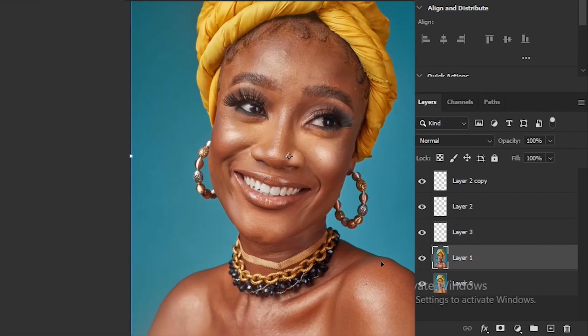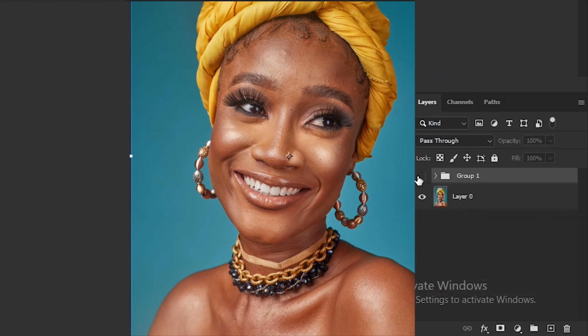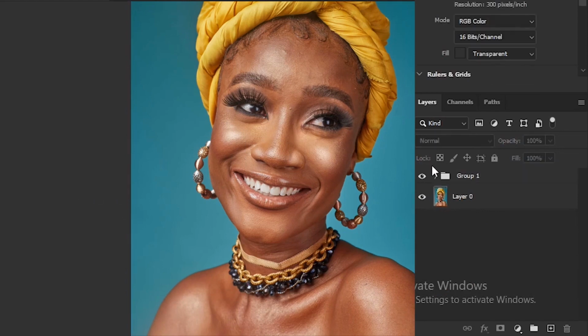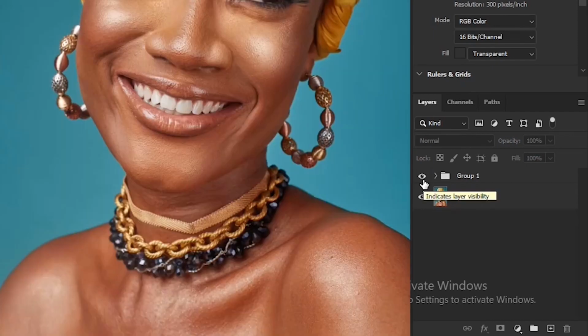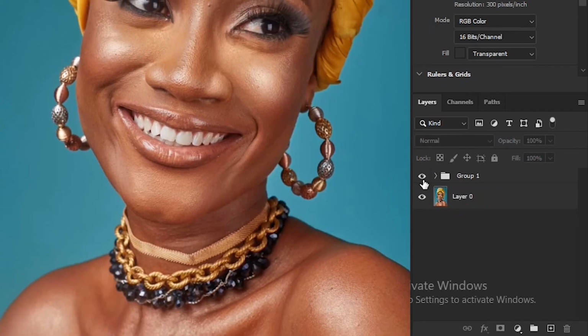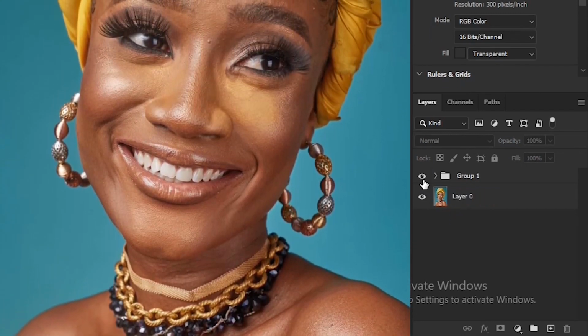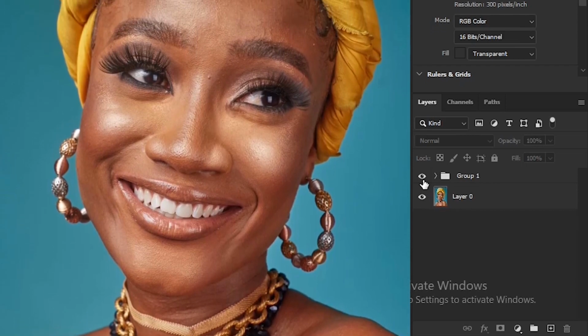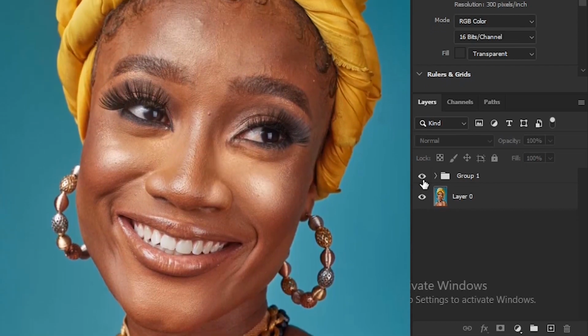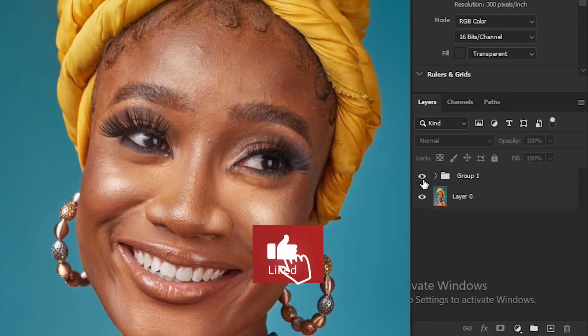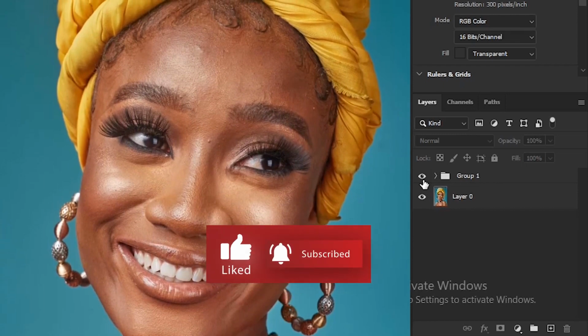Okay, so let me show you the before and after. So now I can group all these. So these are before, these are after. You see how much we have fixed the skin. So you can get creative with the clone stamp tool and the brush tool like I used it in this video and achieve these good results. Okay, you can use this to correct any part of the face. So that is how you fix skin tone that is damaged due to the makeup on the face.